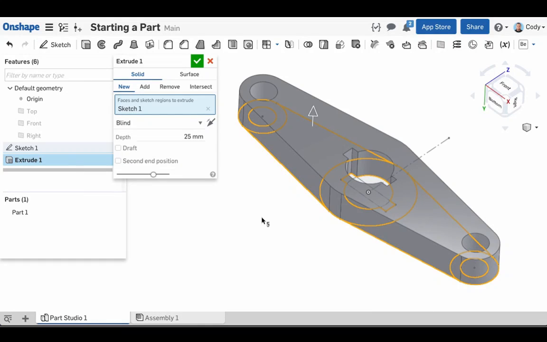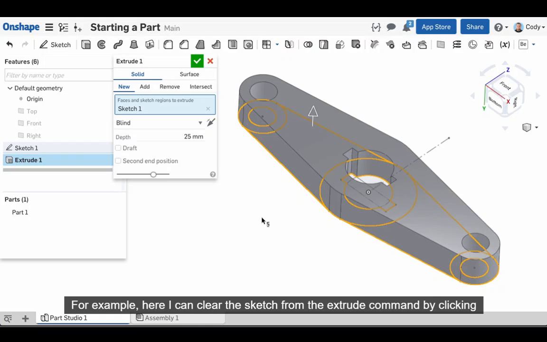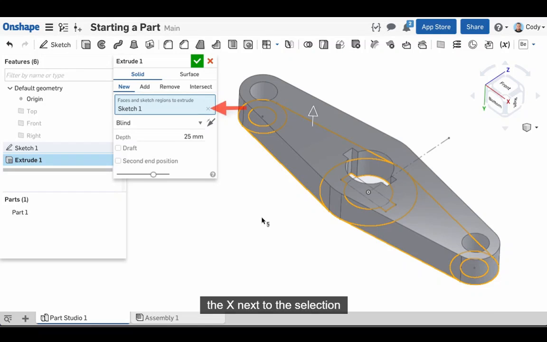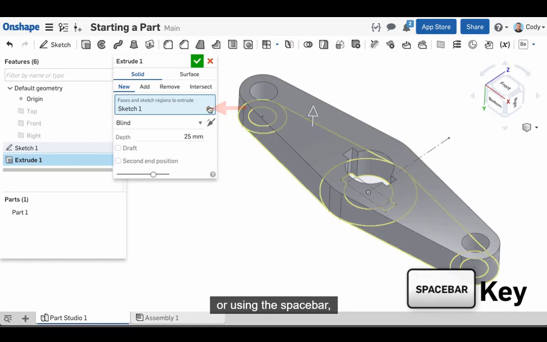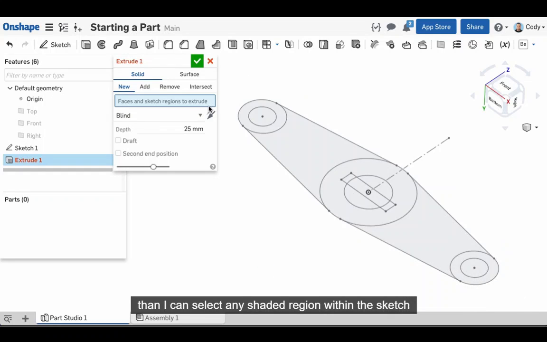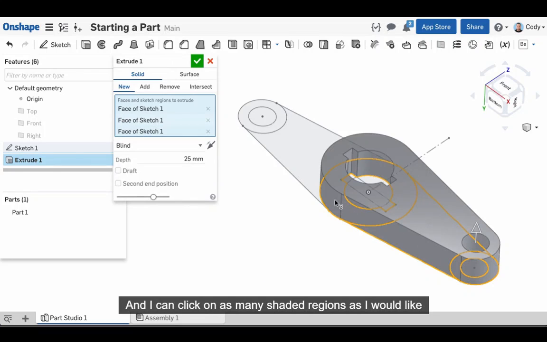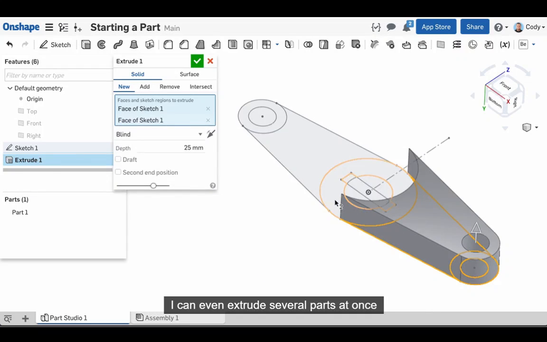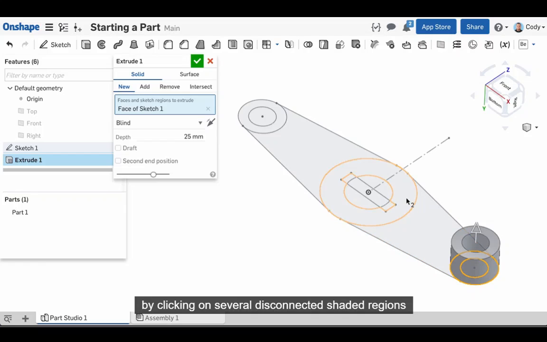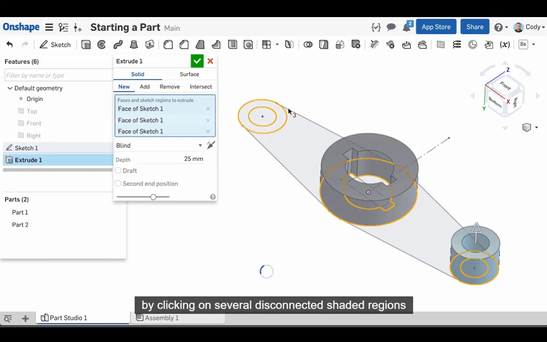your feature. For example, here I can clear the sketch from the extrude command by clicking the X next to the selection or using the space bar, and then I can select any shaded region within that sketch that I want to extrude. In Onshape, a closed contour that could be used for a feature is shown in a darker shade, and I can click on as many shaded regions as I would like. I can even extrude several parts at once by clicking on several disconnected shaded regions.